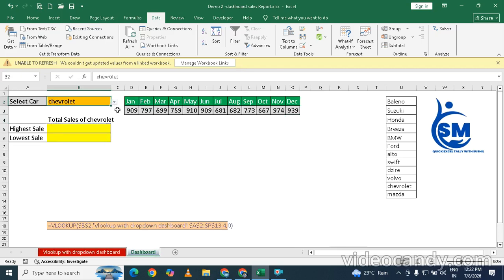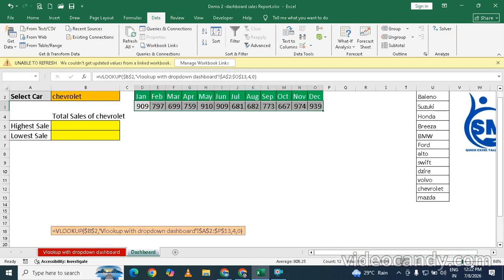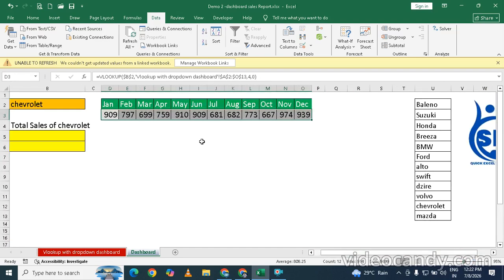So now what I want is, whatever car you select over here, I would like to have the highest sale and the lower sale also. For that, you can select these numbers and come over here. This option is called the name box. If you just make it a little bigger, here I have just selected this part. Click over here and give some name. I'm just giving a name called my data.